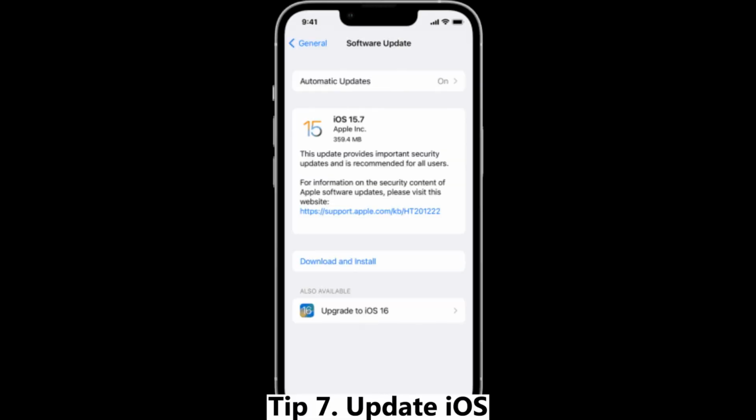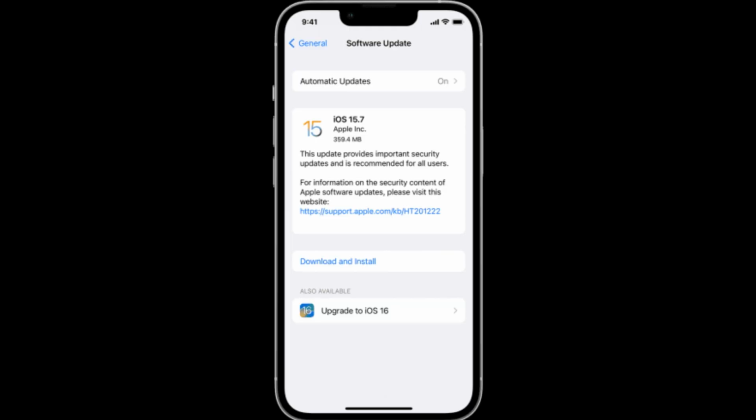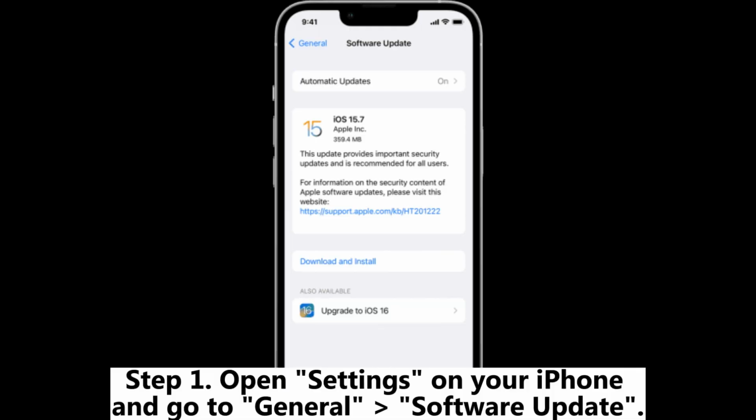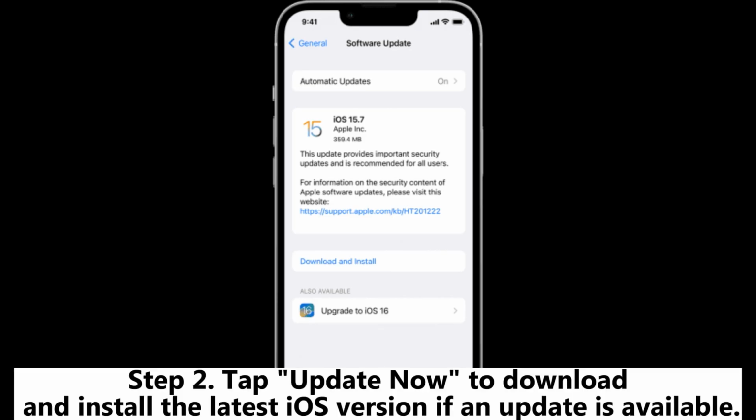Tip 7. Update iOS. It is recommended to back up your data before updating to avoid potential data loss. Step 1. Open Settings on your iPhone and go to General, Software Update. Step 2. Tap Update Now to download and install the latest iOS version if an update is available.